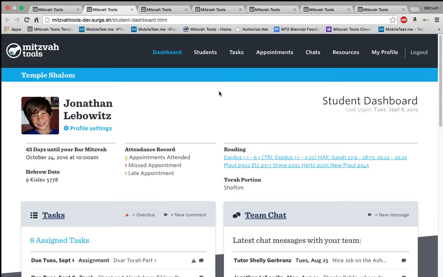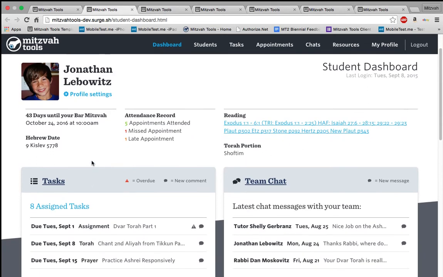We move now to the student dashboard. Here our student, his name is Jonathan, and we can see that Jonathan has 43 days until his bar mitzvah, which has a date set for October 24th, 2016. We can see briefly a snapshot of his attendance record, as well as his B'nai Mitzvah Torah portion reading with references to Torah commentary page numbers, his Torah portion, the Hebrew date for his bar mitzvah.